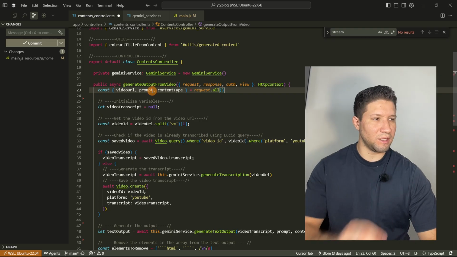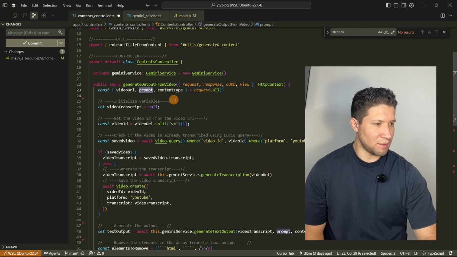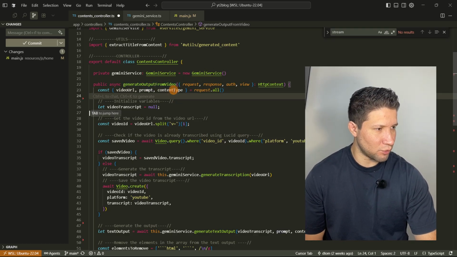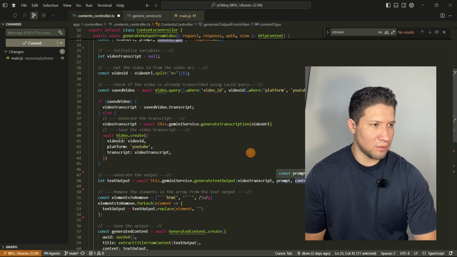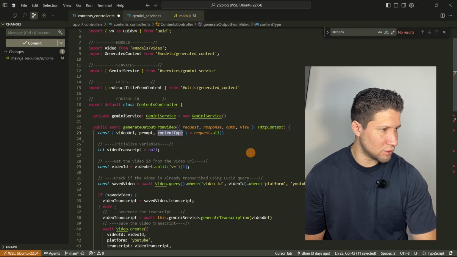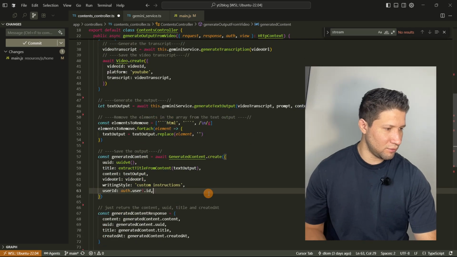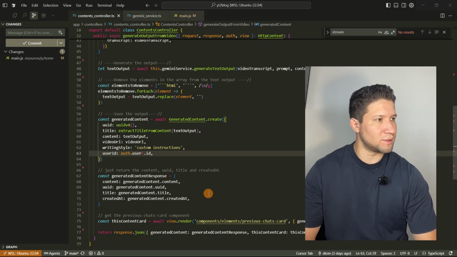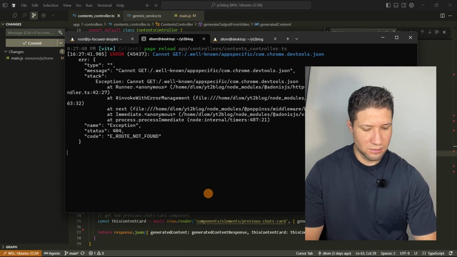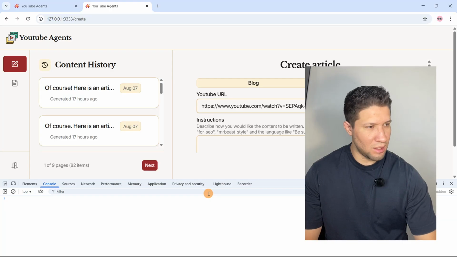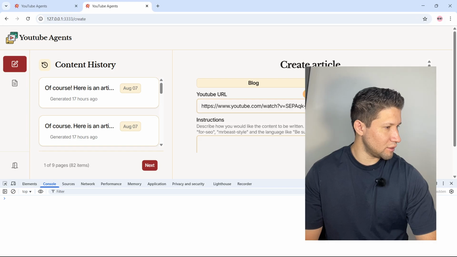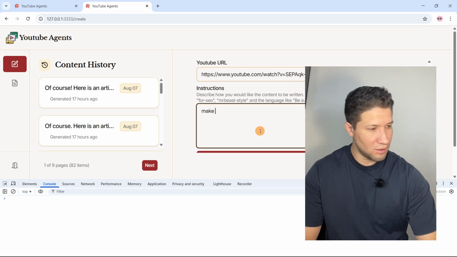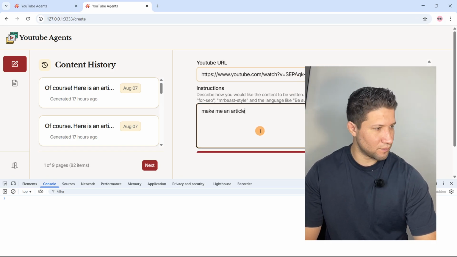So that was only because I was having some TypeScript errors with this, but now since we are using them later on in the code, like in here, I don't have that error anymore. So I think that's everything with this. I'm just going to save this. And let's make a test. Maybe the test is not going to work because of the internet, but let's try it. Make me an article.